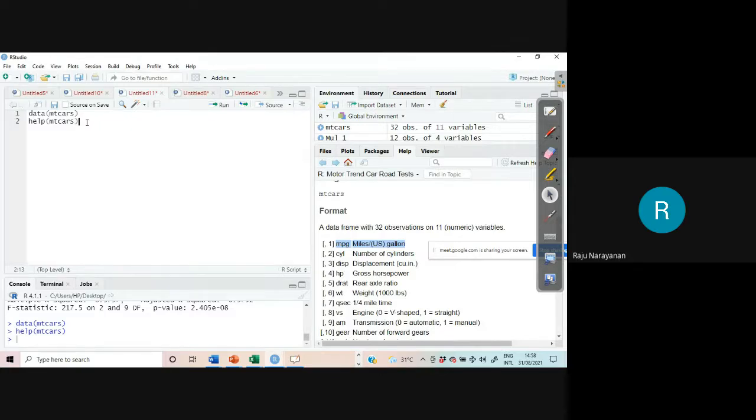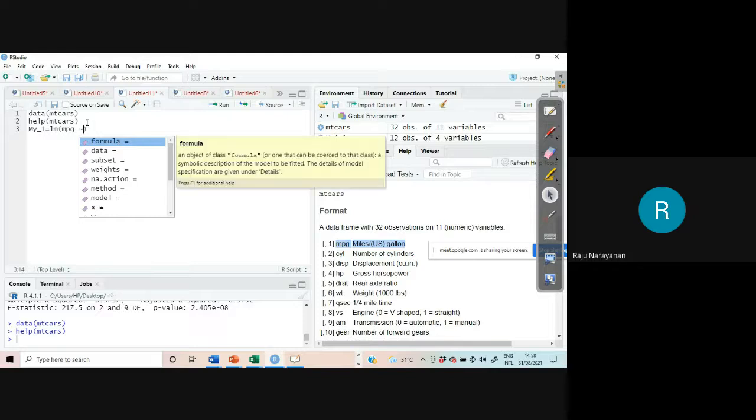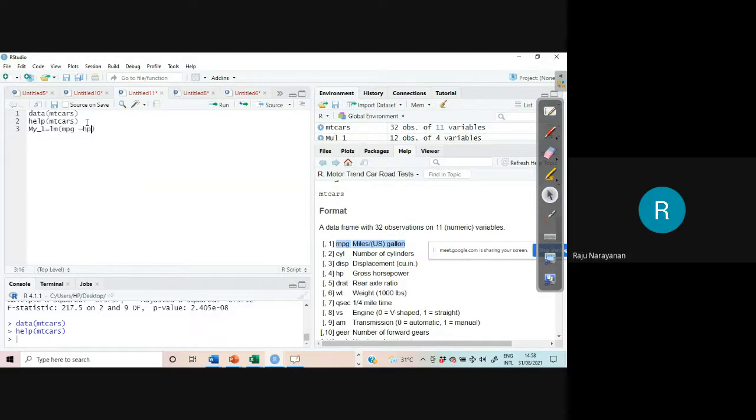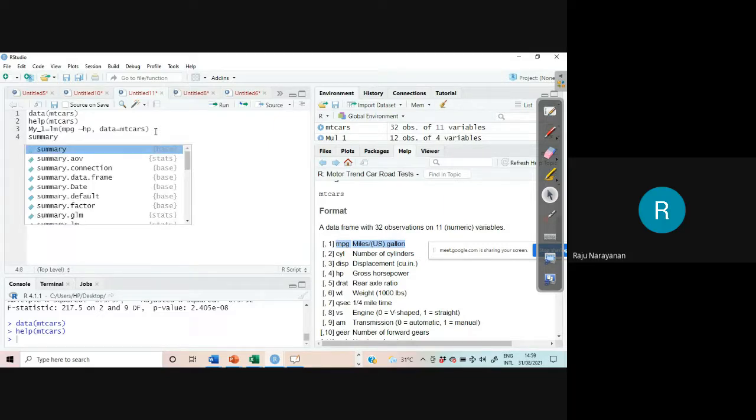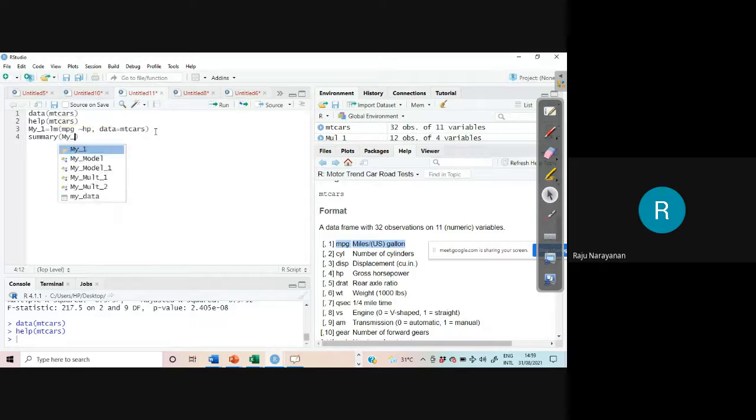Okay. Suppose you take a model, my1 is equal to lm(mpg ~ hp, data = mtcars). Then summary(my1), because I will do so many analyses.